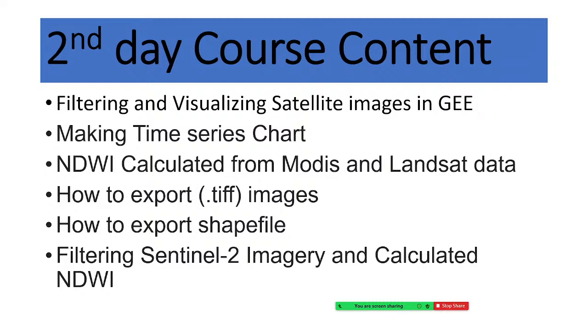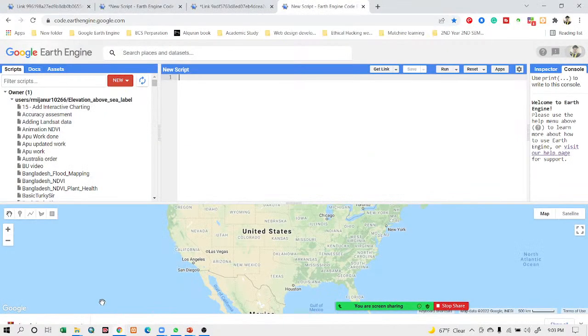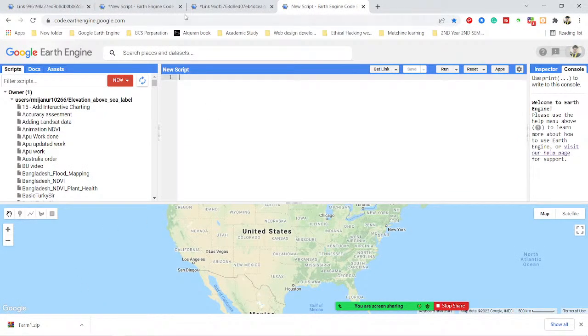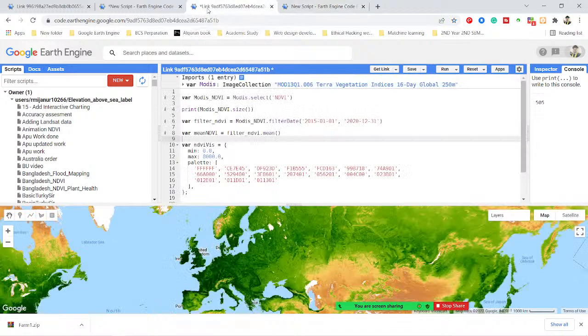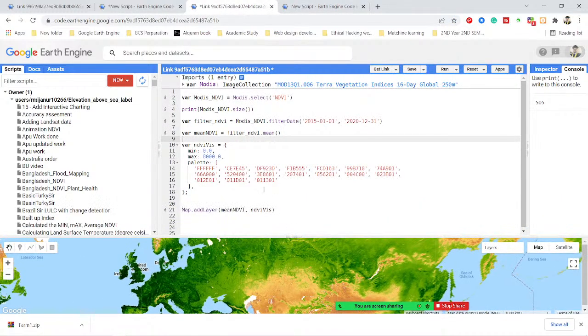So first of all, today's second day session starts. Before that, I will try to finish some part from the previous day. I will complete this, then move to these classes. In the previous class I showed you this part. I hope you understand this code. I will explain this code again and finish all of the previous tasks. Then we will start today's session.